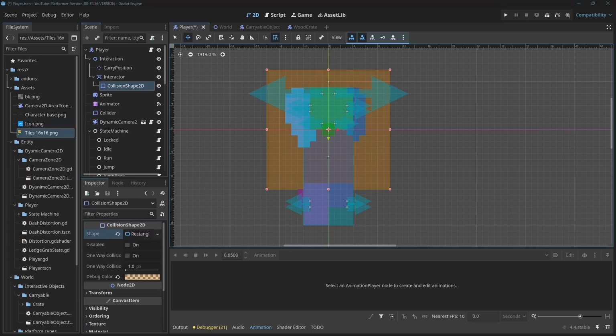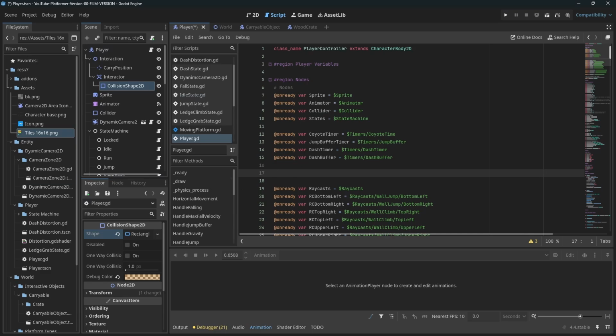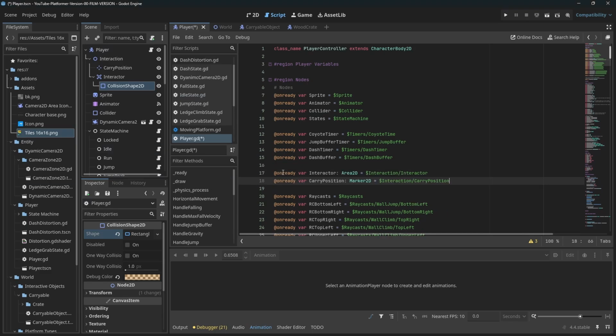And so the interactor, I'm going to make a little bit taller than the player and a little bit wider than the player's foot base. Like that. That should be good. Okay. And then right here, we're going to bring in two on readies. So the interactor and then the carry position marker.